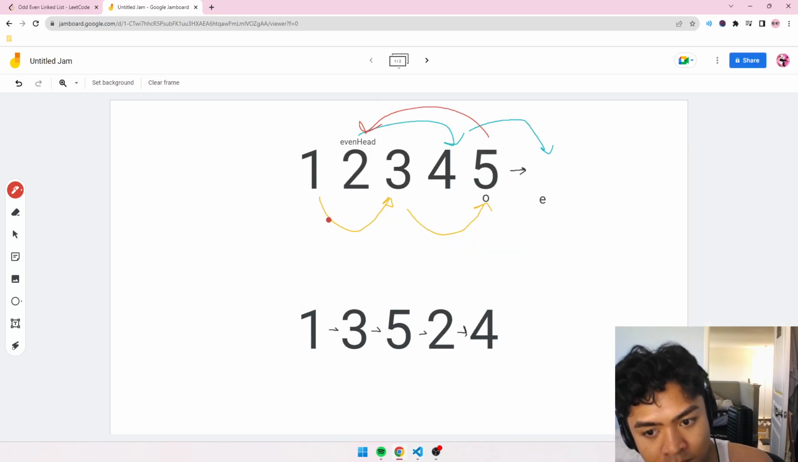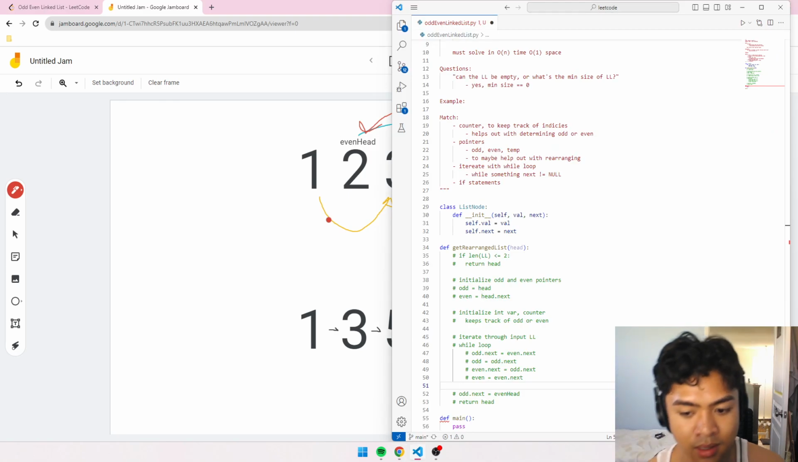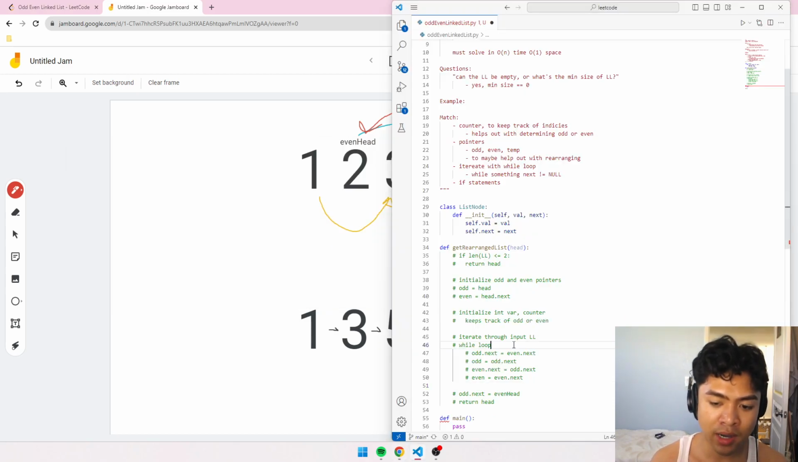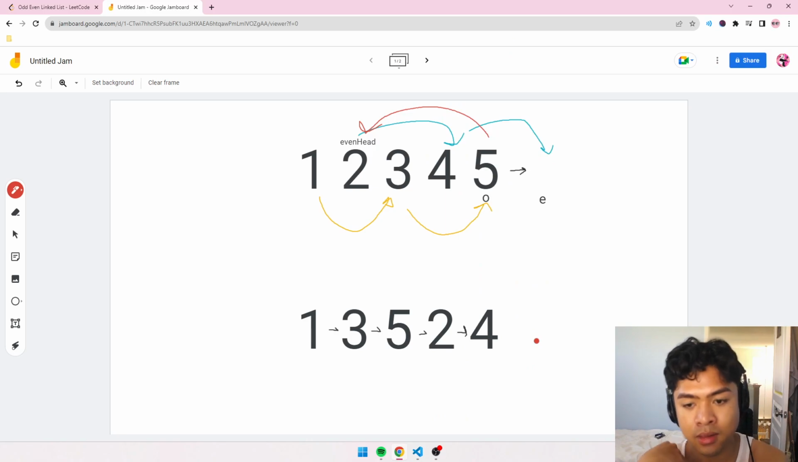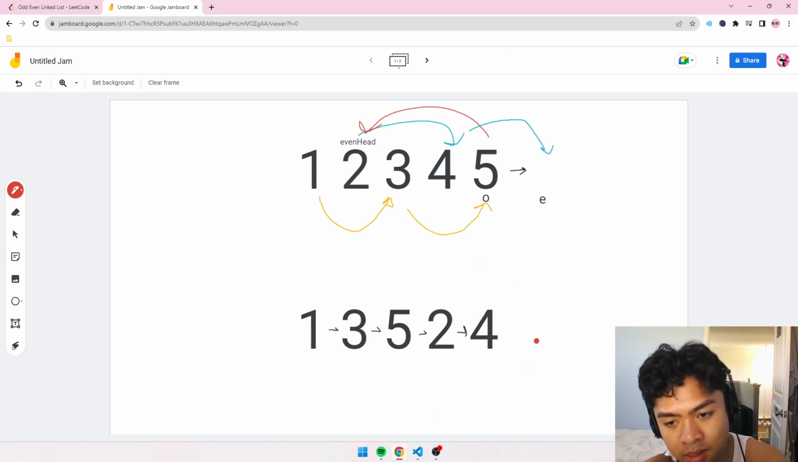And one thing that I'm kind of confused on is how are we going to code this while loop? Like what's the condition? Could the condition be while even is true? Or while it's not none? Because that could be the case.